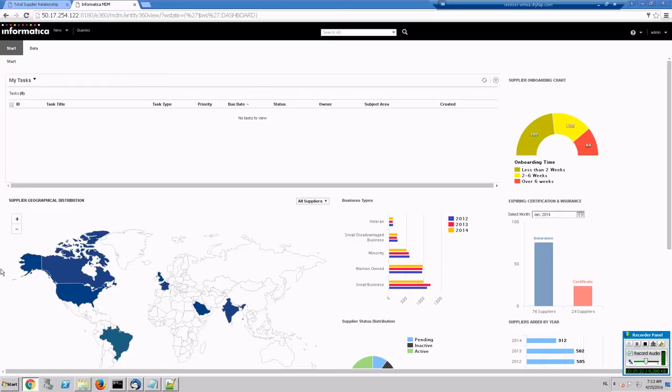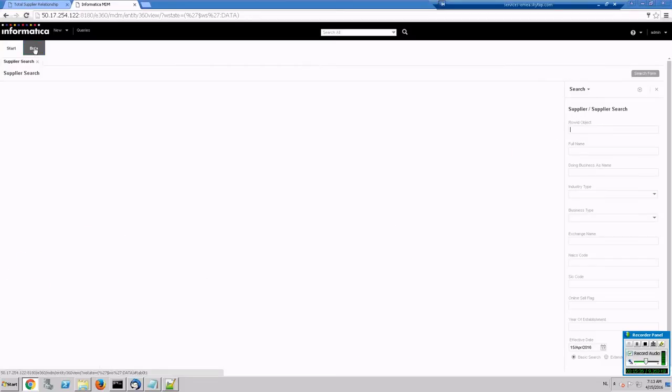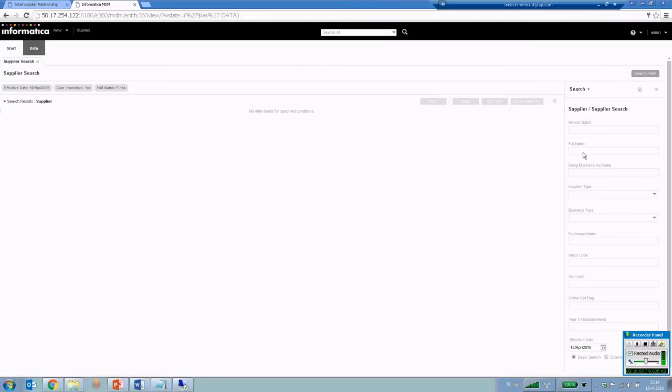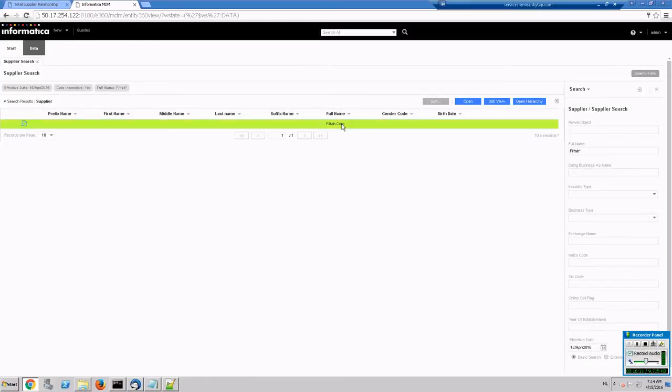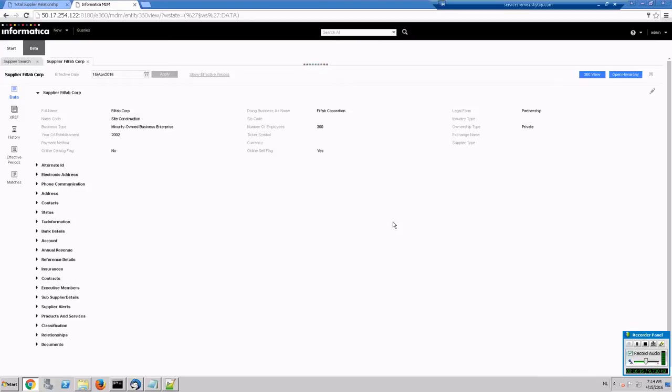of this. I can also have a look at the suppliers themselves. So if I click on the data tab, I can then look for a particular supplier and look that up. If we click on this record, you see all the information over here which was provided by Philfab. And I can have a look at the cross-references for Philfab.